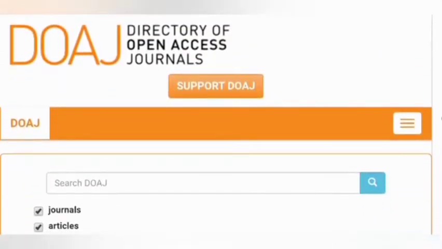Here two options are there: journal and articles. There you have to click whether you want to search by journal name or by the article name.